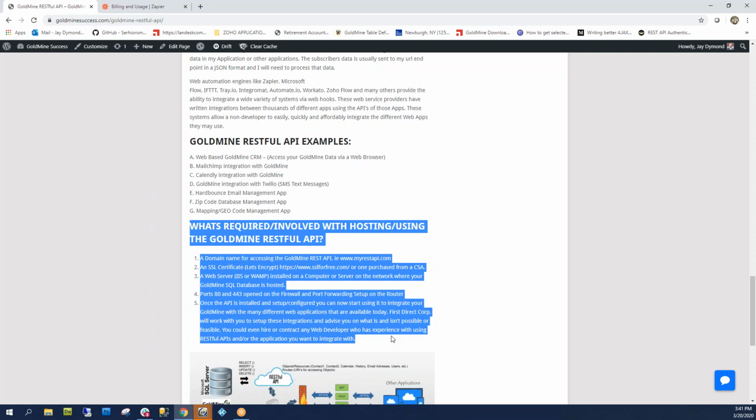So the first thing you're obviously going to need is a domain name. You're going to need a registered domain name, my RESTful API, my GoldMine integration, whatever, a unique API URL. I don't care what it is. It's for you. It's not for anybody else. It's not a website you're going to market things to. It's for integrating with your GoldMine. You can get a website domain for like $4 a year.